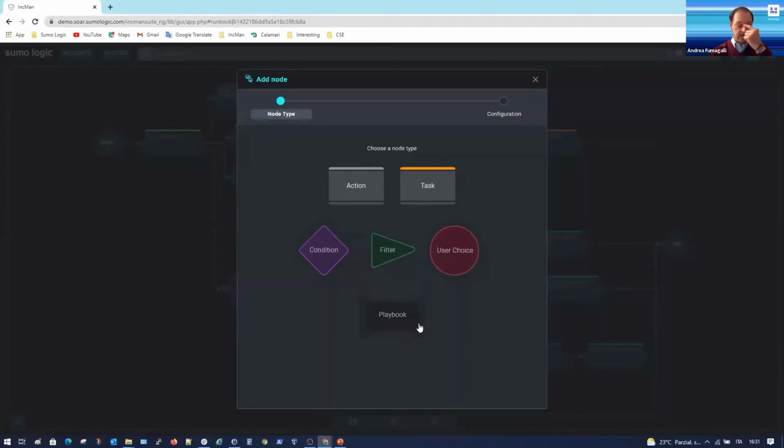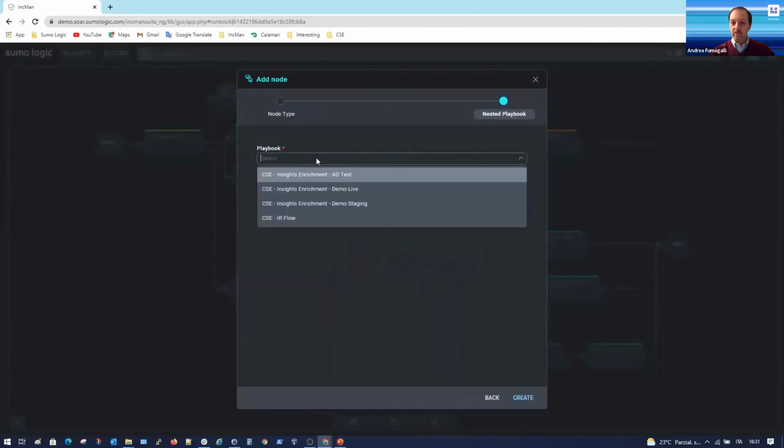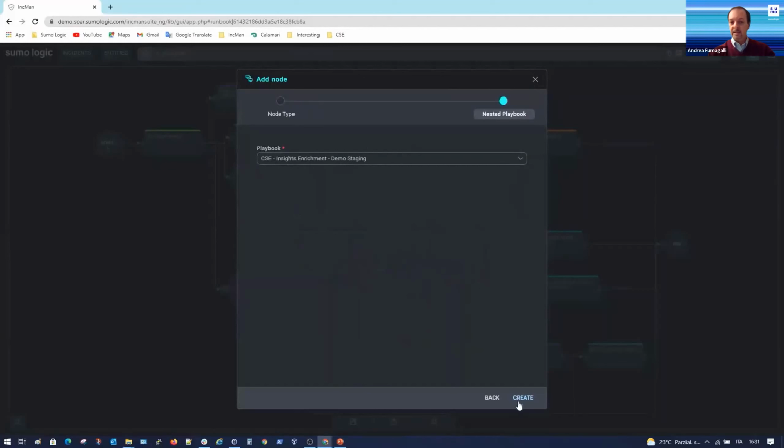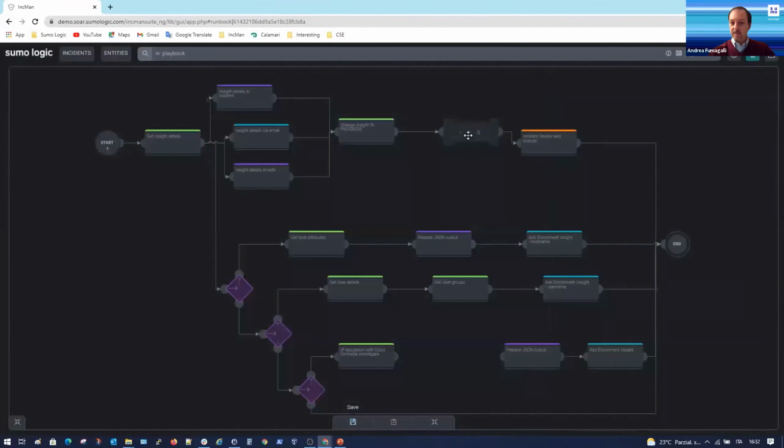And playbook is to invoke a child playbook that is selected here. So the parent playbook will pause when reaching this point, and then the child playbook will be invoked. Of course, here we can rearrange the connections. We can cut this connection, recreate this one, and have this child playbook incorporated as part of this existing playbook.